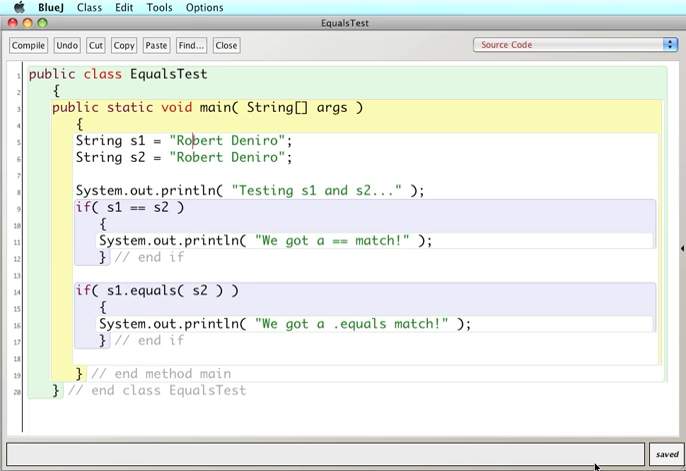It's often asked, when should I use the double equals operator versus the dot equals method to compare strings? So in this example, we're going to find out why. I'm going to create a string s1 and give it the value of Robert De Niro, string s2, Robert De Niro. Then I'm going to compare them using the double equal sign and dot equals and see what we get.